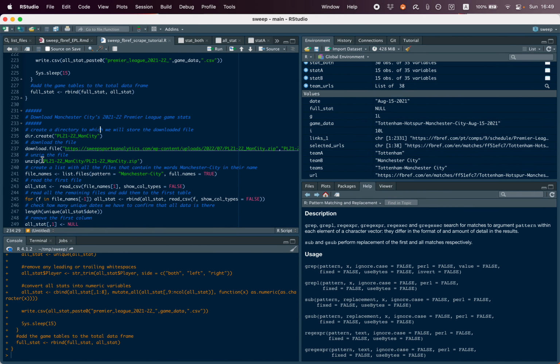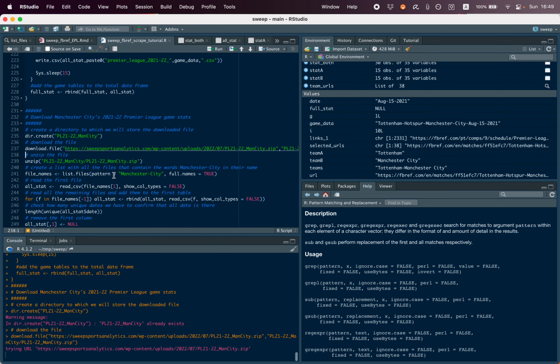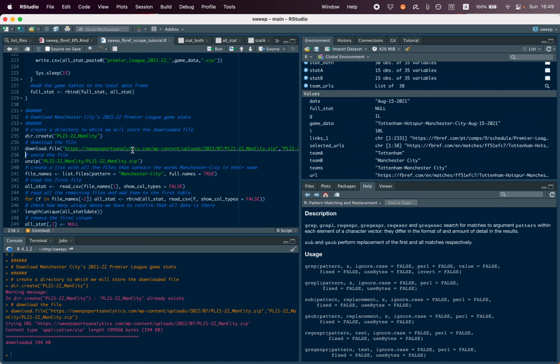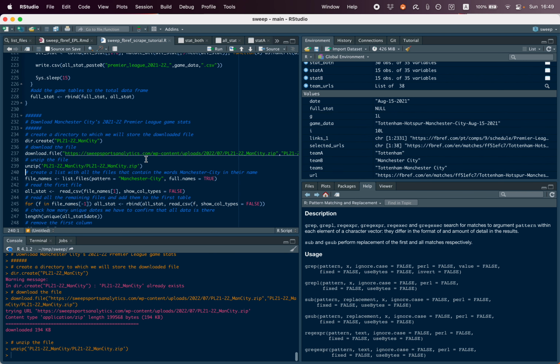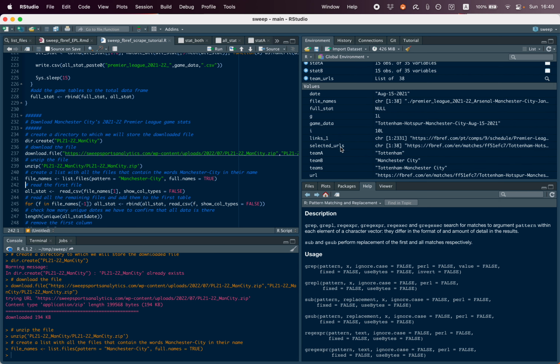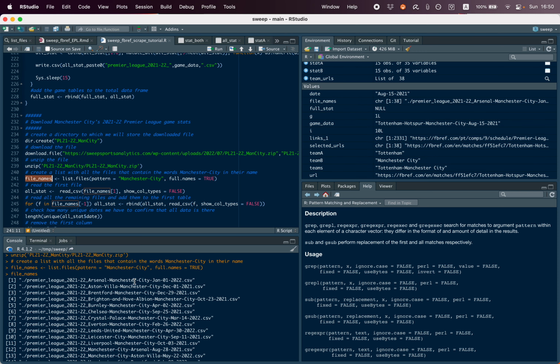So I have the code to first create a directory. Oh, I have a directory already. Download a file. The file is on my website, sweepsportsanalytics.com. Unzip the file. Then look at the file names. And look at all the files in the directory, all the files that have Manchester City in it. And there we go. 30 file names, 38 games.